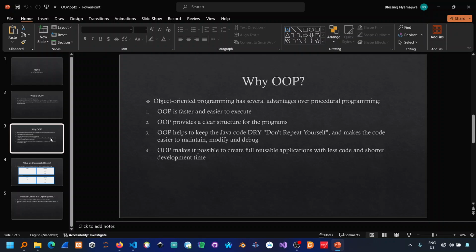Then it also provides a clear structure for the programs. Again, just refer back to the example that we talked about just now, that you are looking at several thousands of lines of code, and you now organize those lines of code into several files. So it's much easier to identify or to pinpoint a bug, as it were.